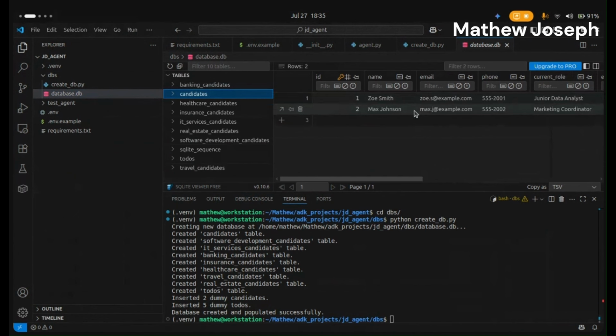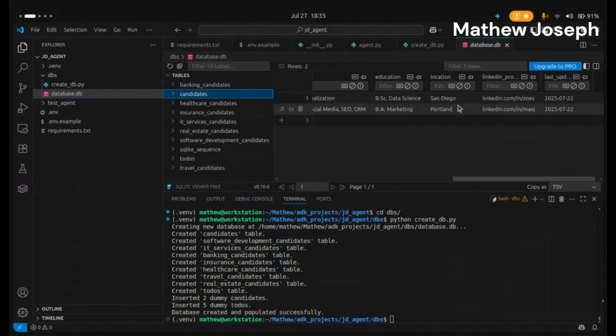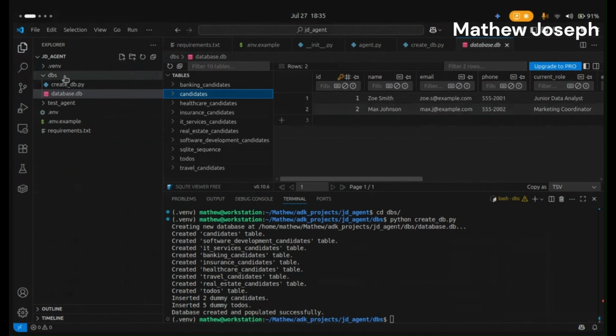Now you can go to candidates and you see the two dummy data, and then all the filled data accordingly. So yes, we have done our step one. Now our next step is to create our resume agent. This project is divided into three parts. The first one is the local MCP resume agent. The second one is the local MCP analyzer, and the third one is the JD agent.